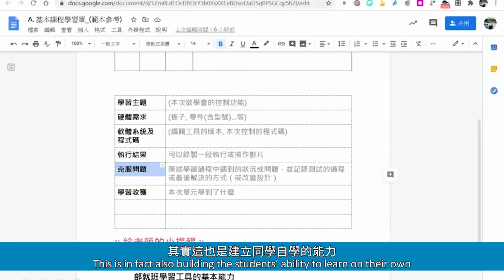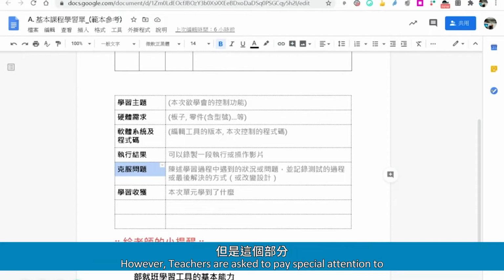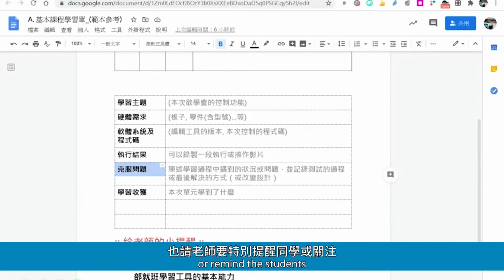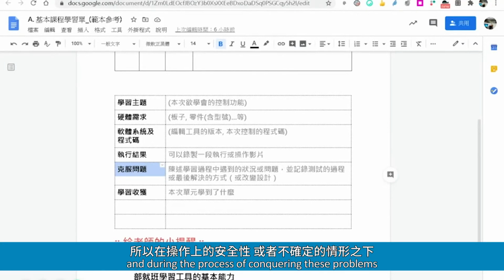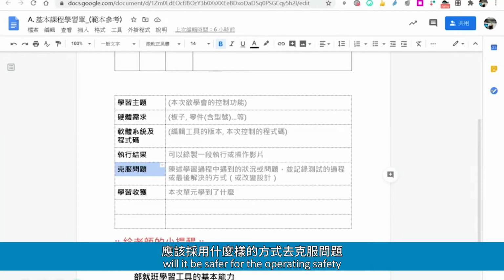This is, in fact, also building the students' ability to learn on their own. However, teachers are asked to pay special attention to or remind the students, as electronic components are involved, what methods should be adopted to conquer the problems. And during the process of conquering these problems, will it be safer for the operating safety or under uncertain conditions?